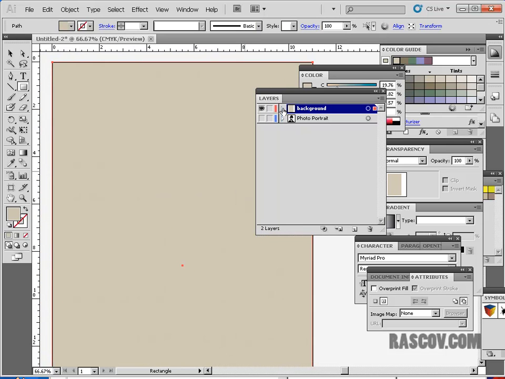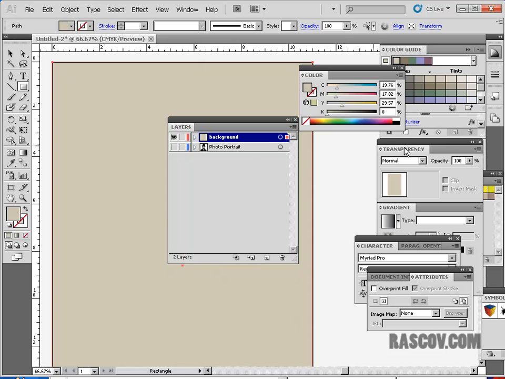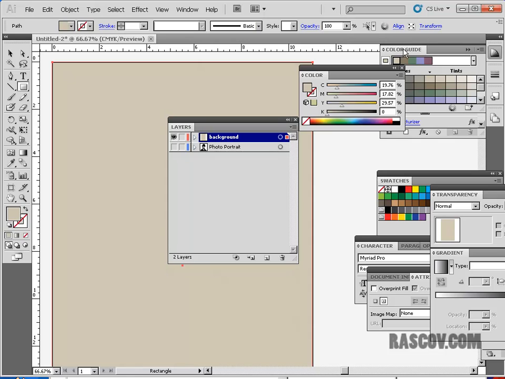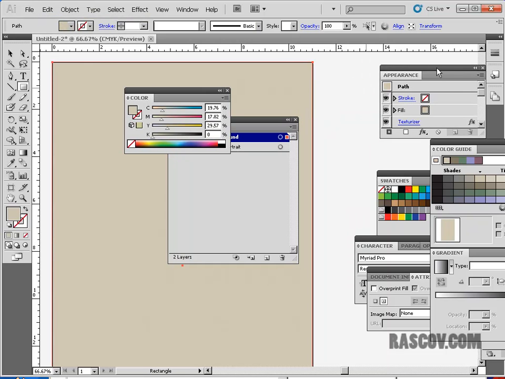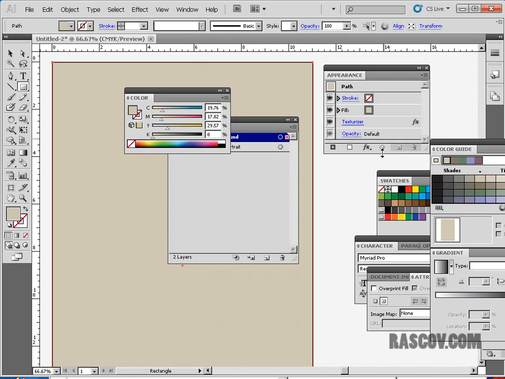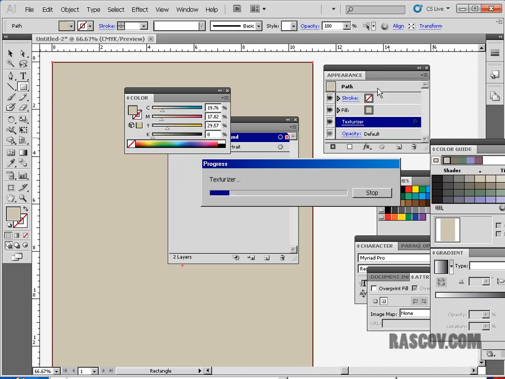So in this case, I'm going to turn that off for right now. I don't really want to have that texture in there. Whenever you apply an effect to your layers or to a graphic, it shows up in the appearance window. And if you don't see your appearance window, and I got too many things open here, it's driving me crazy here. In the appearance window, it should show up, and you'll notice there's one called texturizer in there. So if I just turn it off for now, I can always go back and turn it back on. But if I turn it off, I don't have to sit there and wait for it to render.